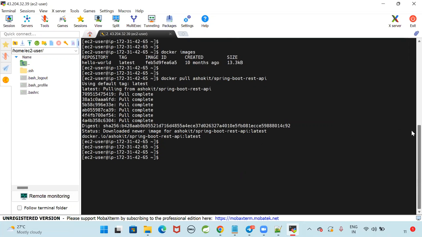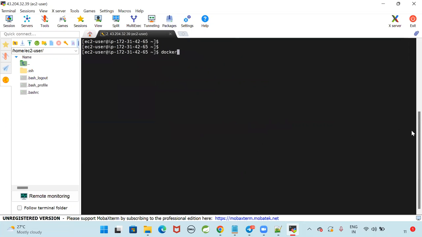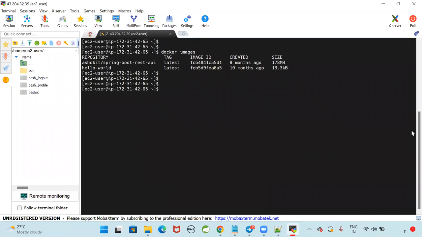Now I have taken this image, Docker images. I have the Hello World image available, and I have the Spring Boot REST API image. Can you tell me how I can run my Spring Boot REST API Docker image?